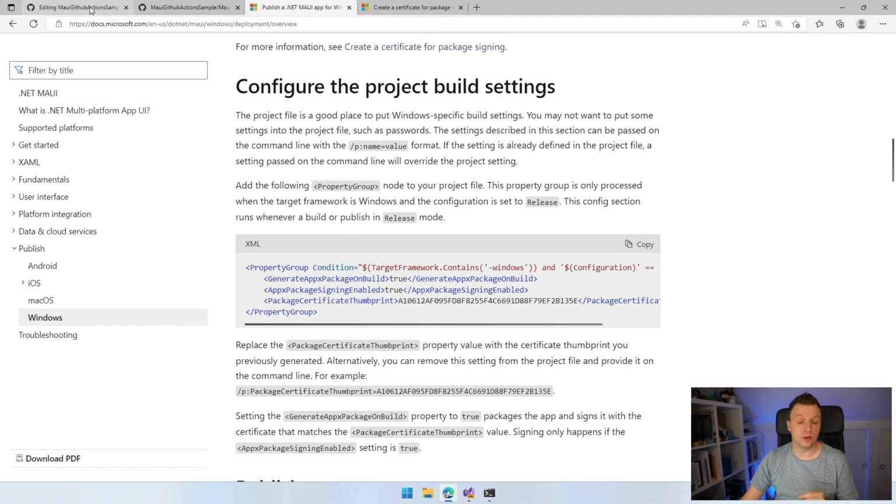I'm going to show you that right now. You can mix and match also. So, you know, the generate appx package on build, that's something that's static. You just want to have that in there, depending on if you're building for Windows and the configuration is release, so you can put that in there.